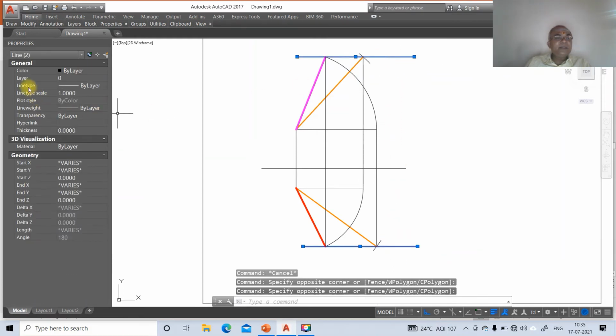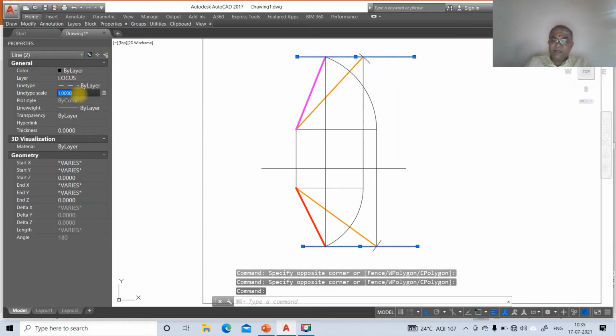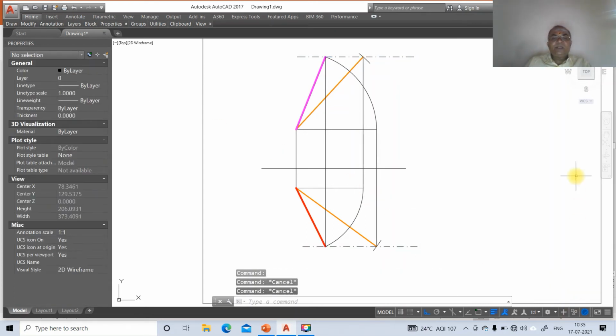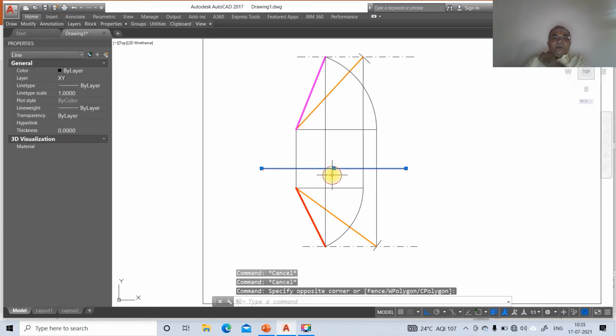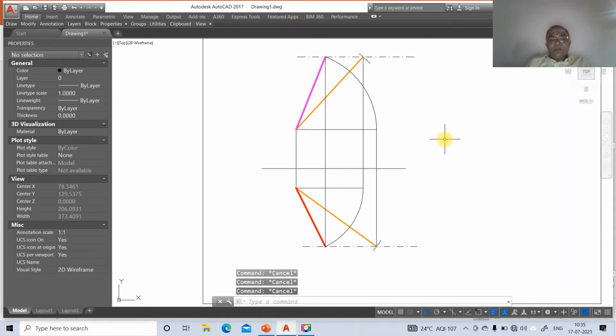What I want to do is go to layer, make that layer as locus and then change the line type scale, which is 10. Since all other lines are going to be the projector lines, we need not worry about the other things. Once you do that, now we need to write the dimensions.